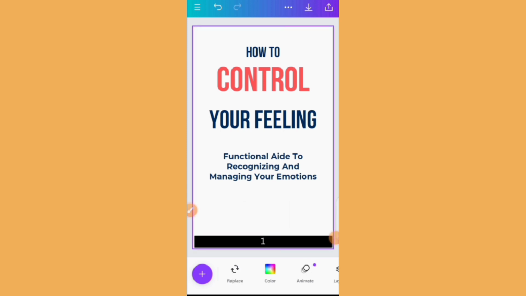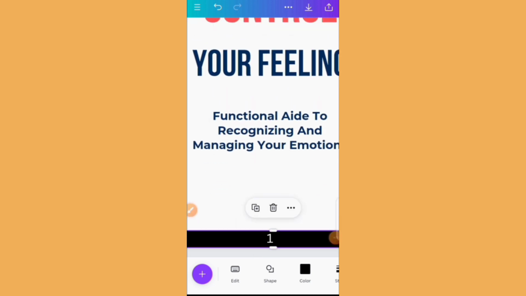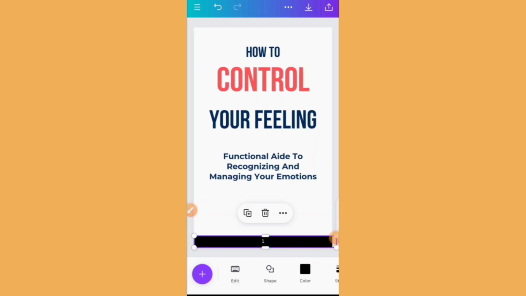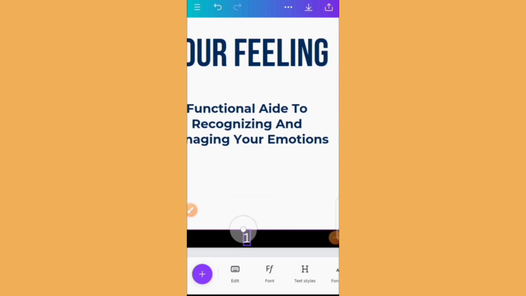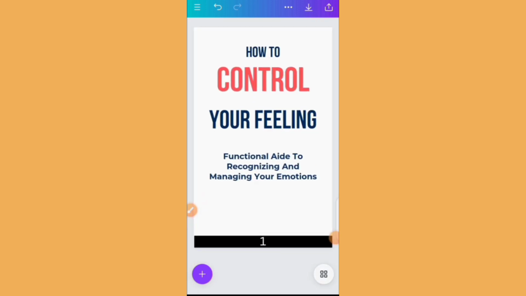So this is our first page here. So what I will do is still come over here. I don't like the size of this. Let me increase the size a little. Okay, so what I will do is come over here.